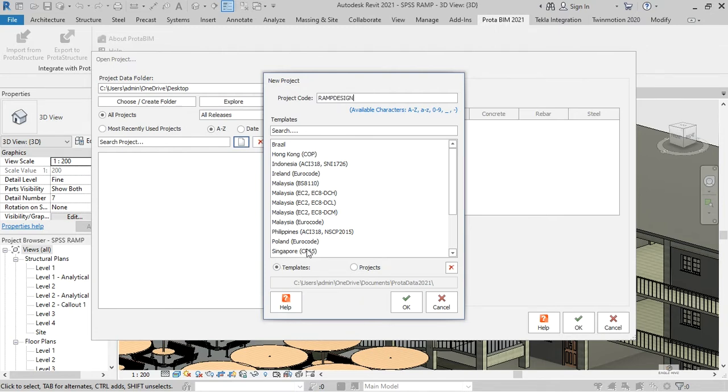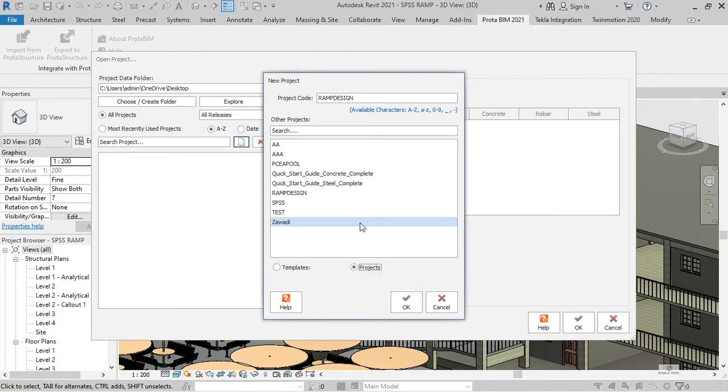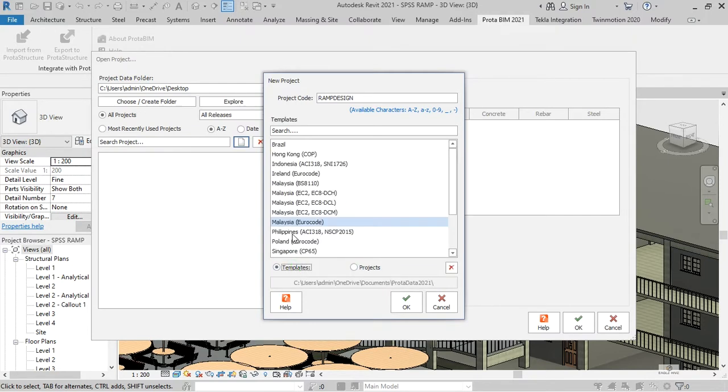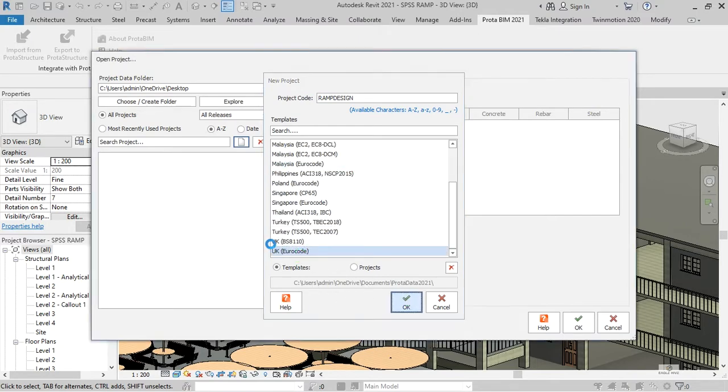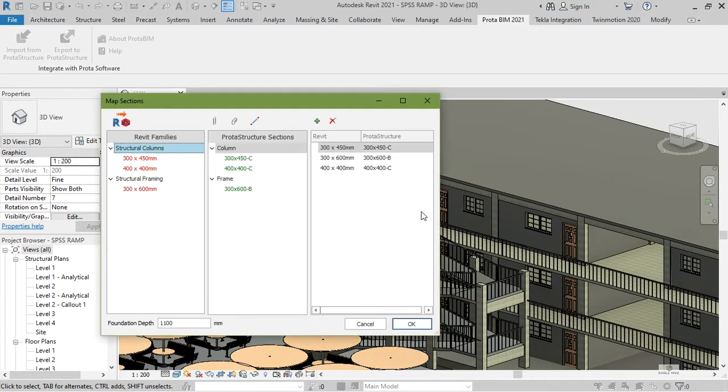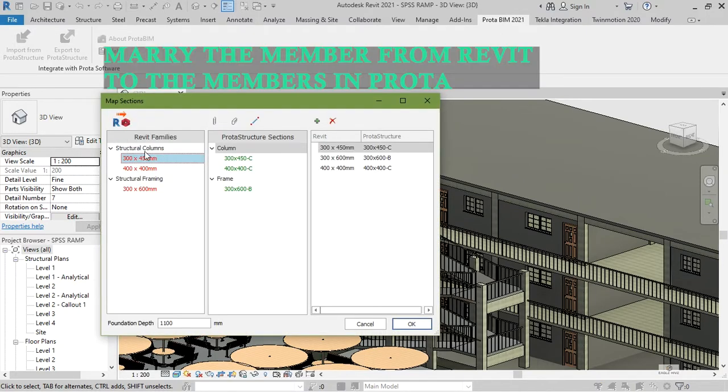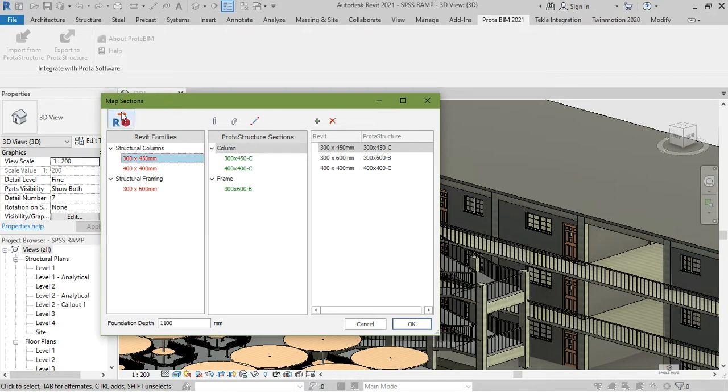Over here is where you specify the template. For our case, you're going to use the United Kingdom Eurocode, or you can borrow from previous projects here. United Kingdom Eurocode, click on OK. Then it's now going to export. In this dialog box, you need to marry the structural columns to the columns in Prota so that it integrates and becomes one.